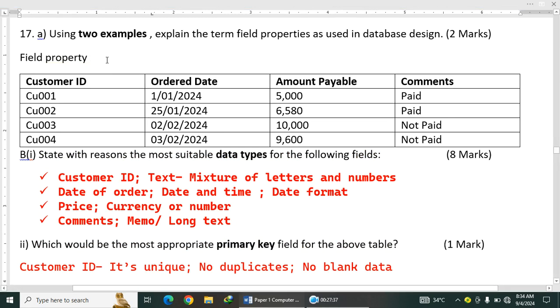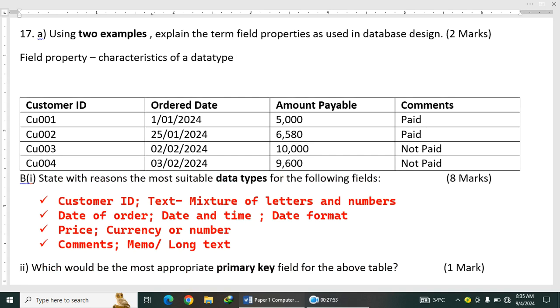So a field property is an attribute. It is just the characteristics of a data type. Characteristics of a data type is a field property. For example, a data type must have a field size. Like for example, you are putting the first name, then you assign it to 10 characters.